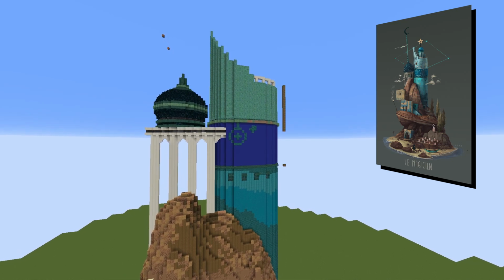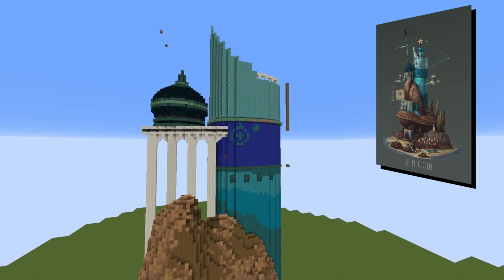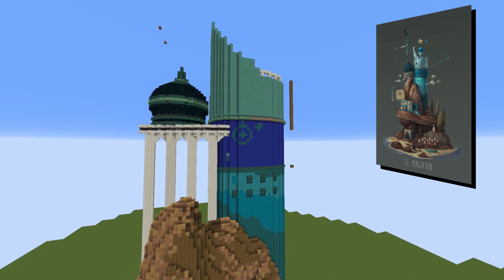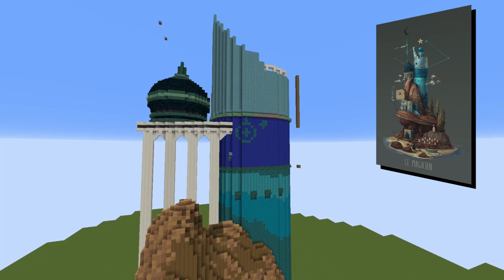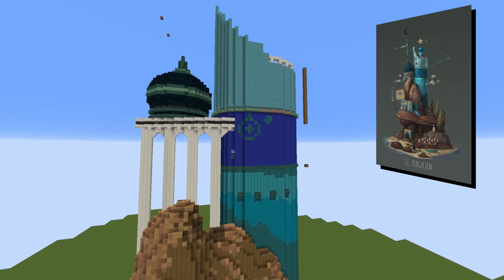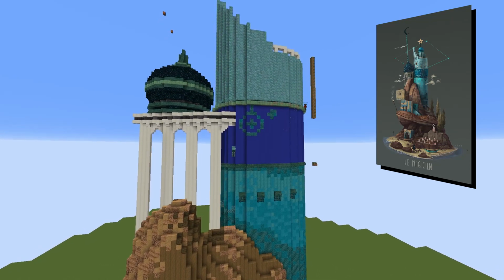Here I use warped planks on the bottom of the tower as shadows and then lighter prismarine blocks on the top. Using darker blocks on the bottom and lighter blocks on the top additionally makes your build seem taller and like it is fading up into the sky.